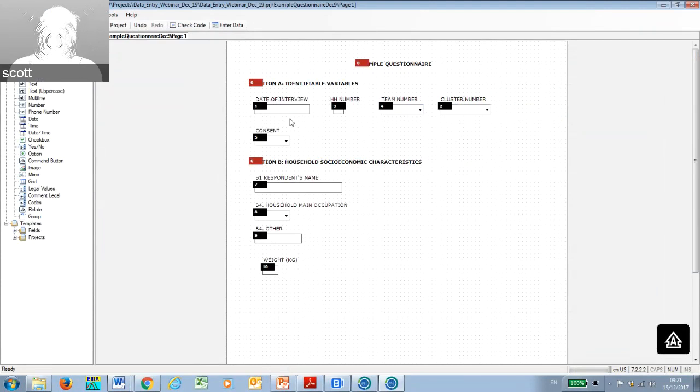But you notice here this is a mistake, because now it's going to go from date of interview, skip household number and team number, and go right to cluster number. So that's incorrect. This is just a way of double checking that the software has it in the order that you want.